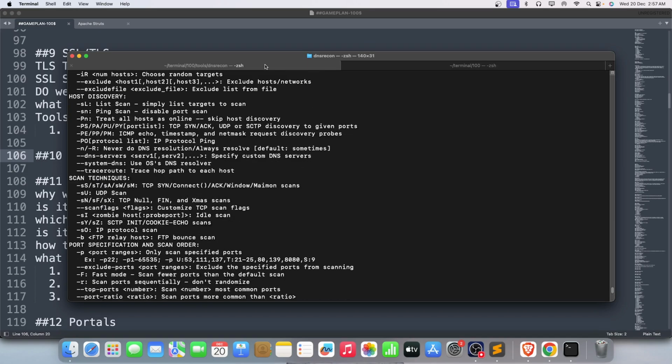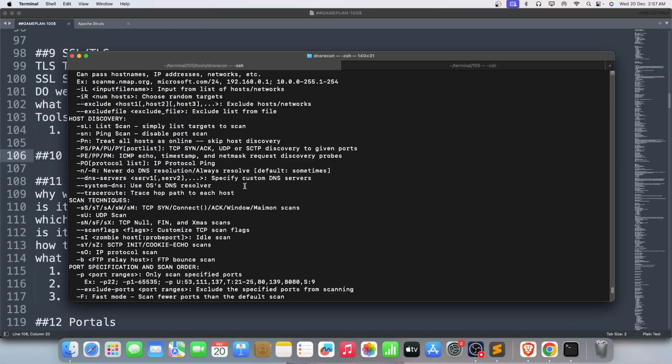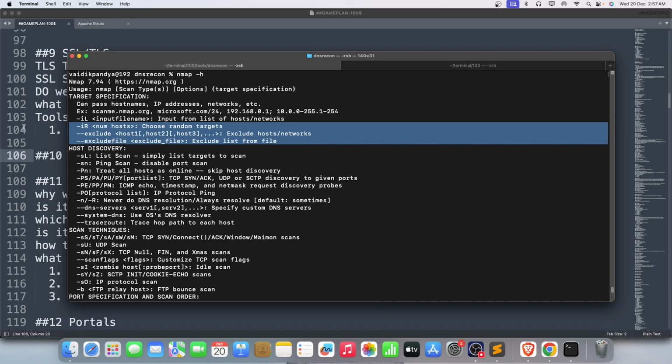Let me explain what this nmap is first of all. It's a network mapper, that's the full form. We don't need that, right? So those are the input options. We want to exclude something. Cool.